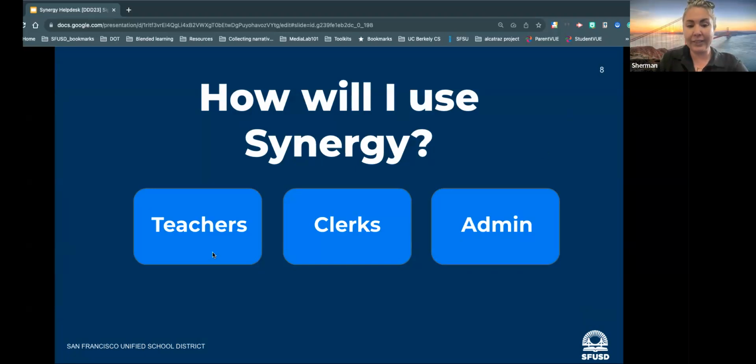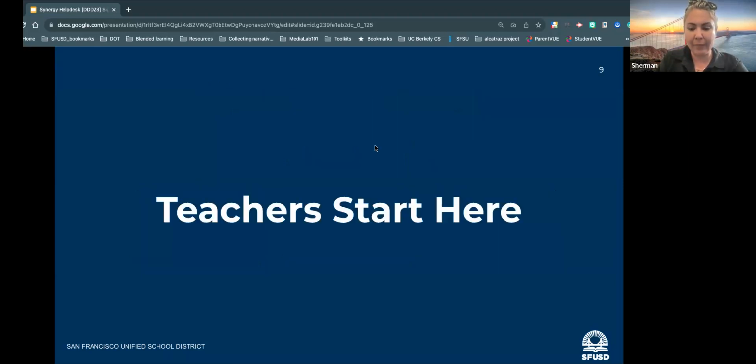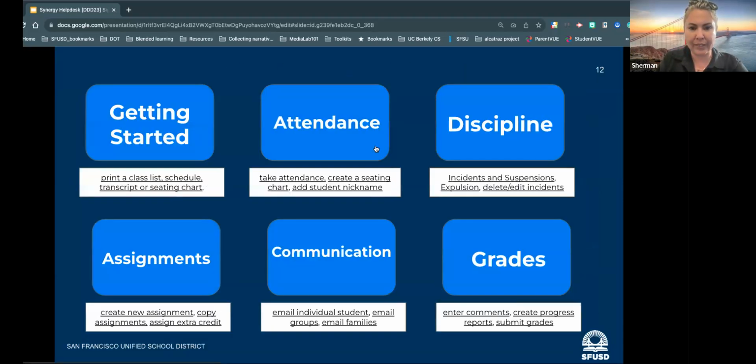If you are a new teacher, you want to click on this teacher tool thing. That's going to take you to where the teacher should start. If you're a new clerk, same thing with clerk, admin, so you won't have to go through all of the presentation. Each one of these, there's a couple things I do want to show you on the presentations.